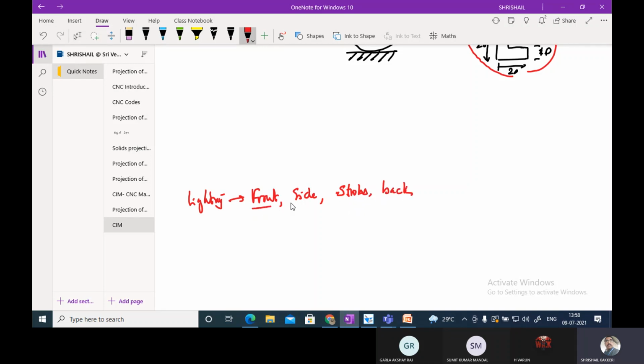See, all these lighting techniques are very, very important. For example, I want to measure or do inspection of something which is flowing on a conveyor. It is moving at a particular speed. Then we are going to use the strobo lighting technique.